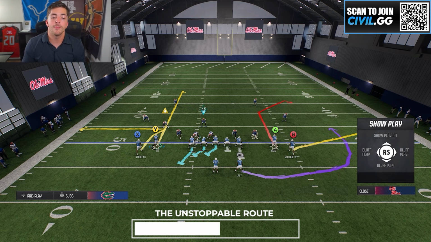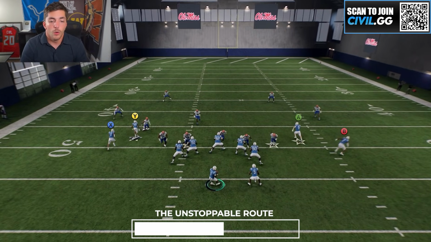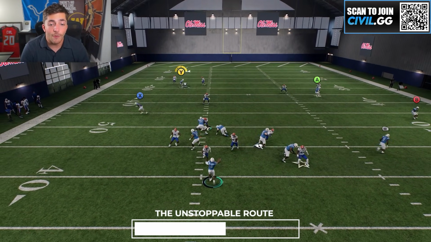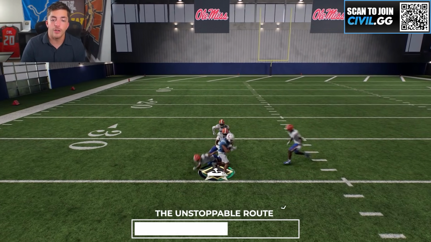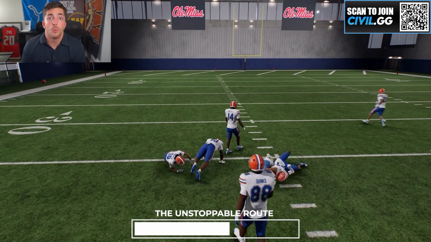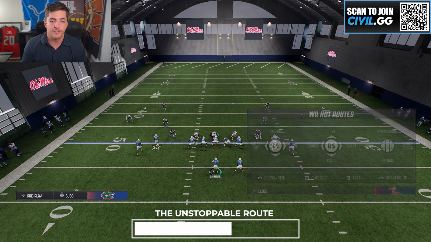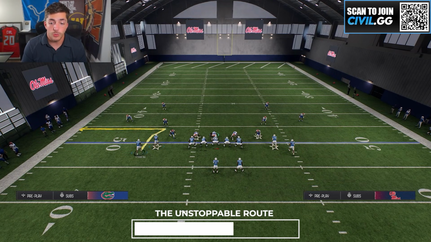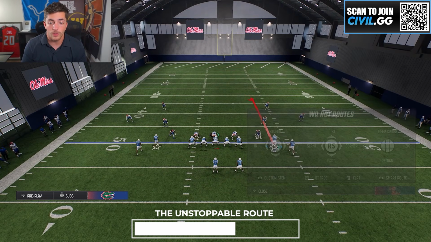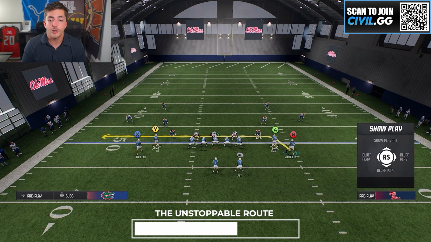Now, the rest of your route combo right now, I don't care about. We're just going to focus on Y, all right? So, we're going to run it. Now, this by itself is unstoppable. It's very, very good, but we're going to put a route combo with it that is incredibly good. So, let's do it again right here. Mind you, we could do it on A as well right here. Totally up to you. And I'll have a drag go underneath the curl route.